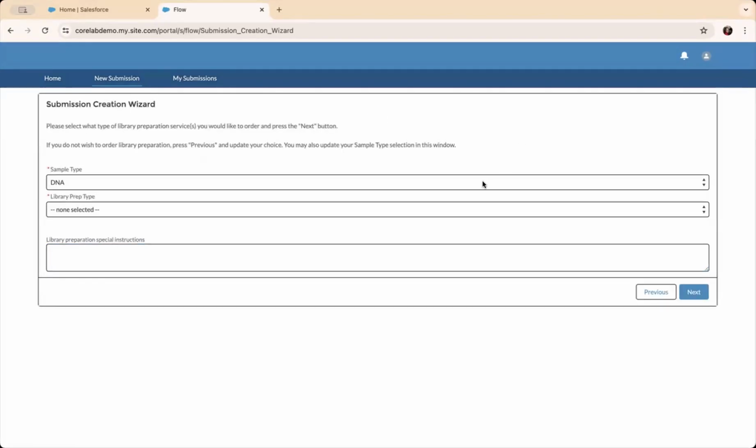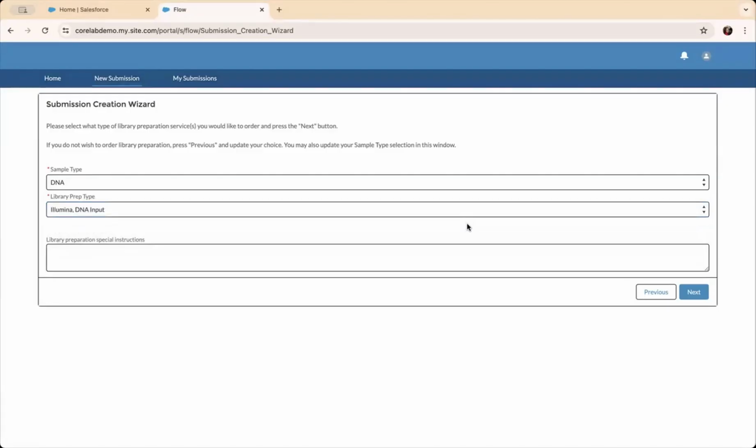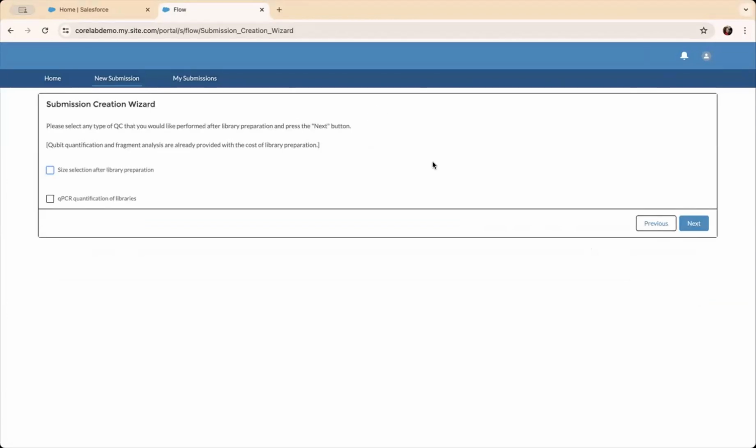And now I'm choosing my library prep type. So let's do Illumina. You can see there's some pre-built selections for Illumina and PacBio. Those lists are also customizable based on the services that your lab could offer. So if your lab has a different sequencer, very easy to update. Choosing the QC. So how are we proving that this worked? Maybe we want to do qPCR quantification.